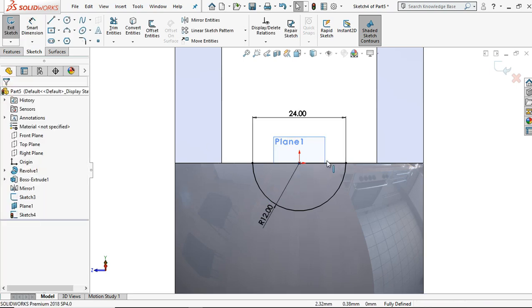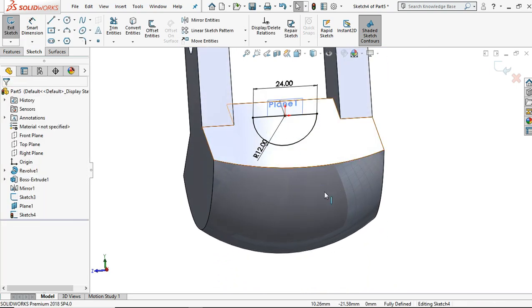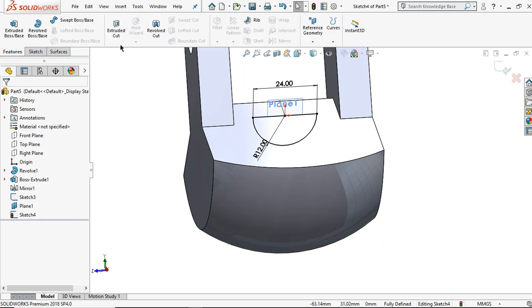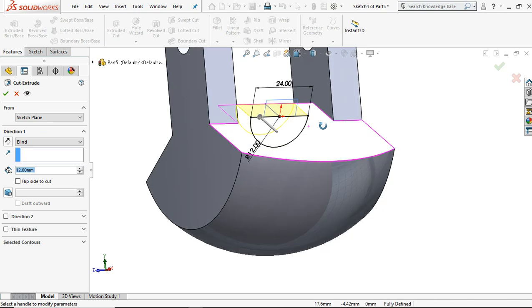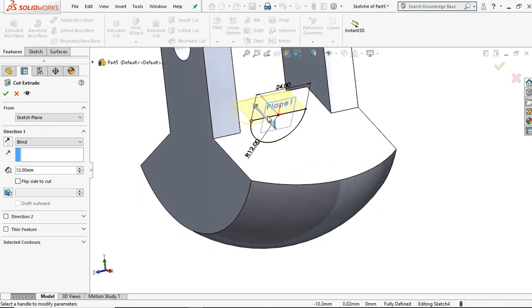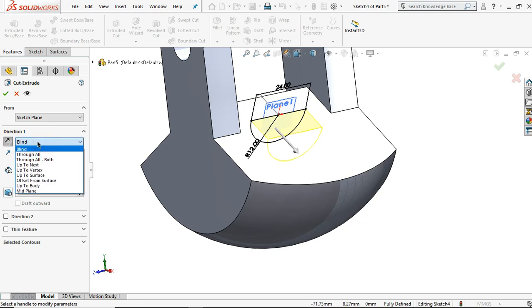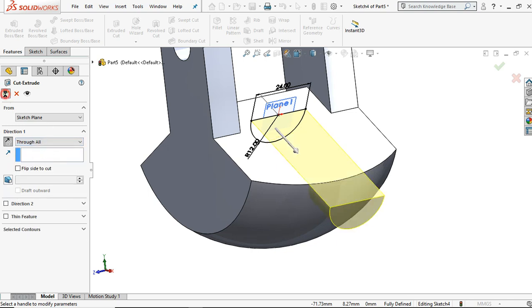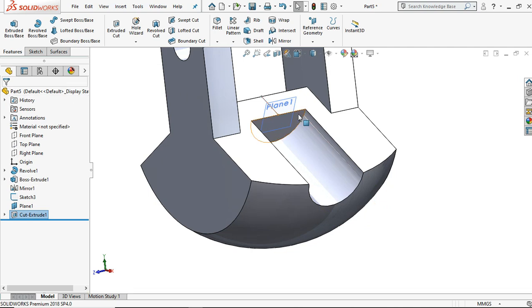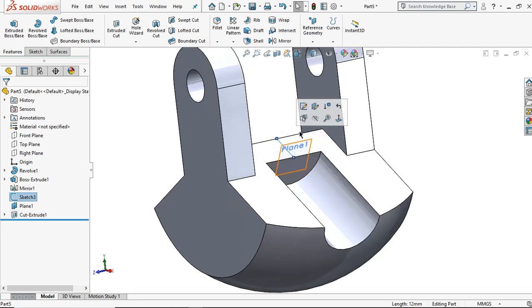Let's cut this body by clicking features, then go to extruded cut. Look for the direction and then change to reverse direction, and then change this option to through all, and then apply. Okay, let's hide this sketch and this plane too.